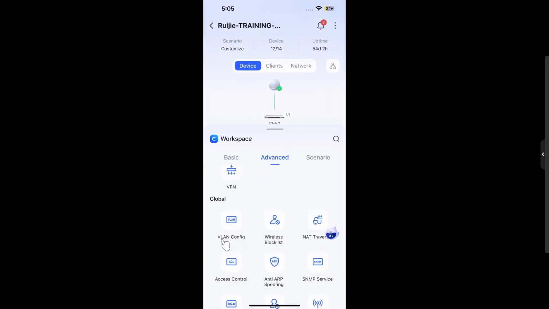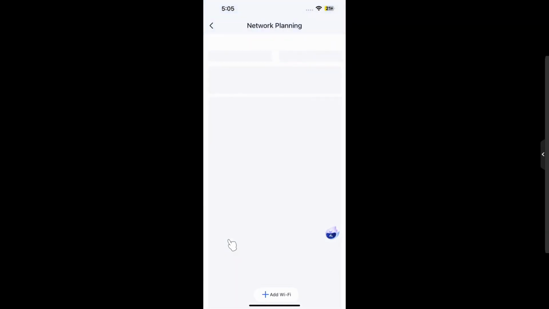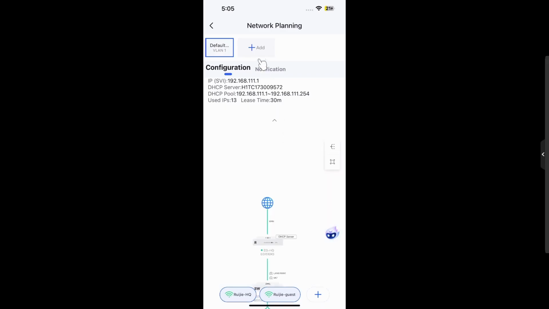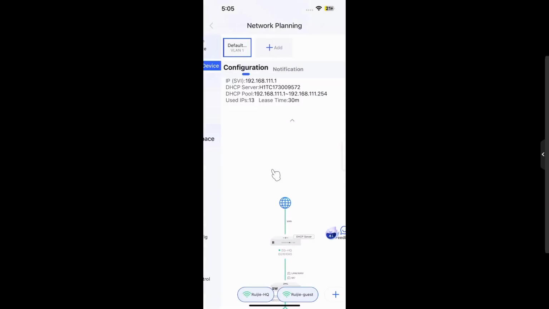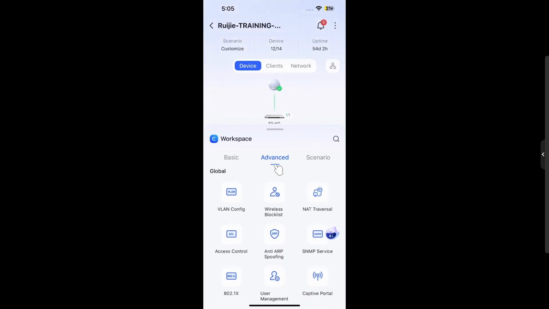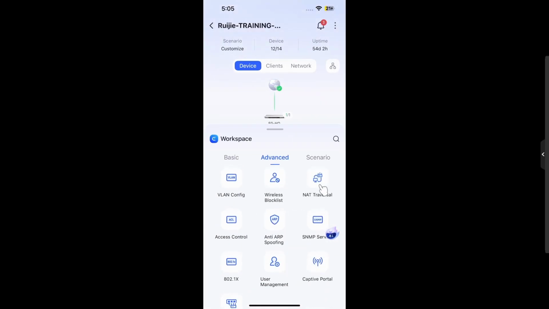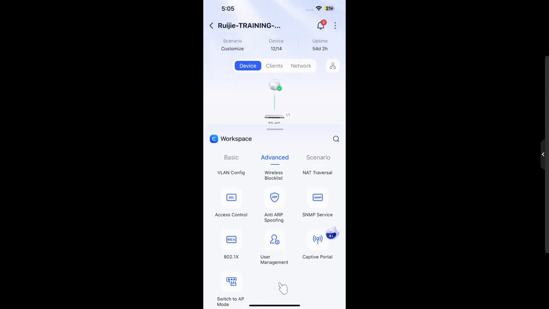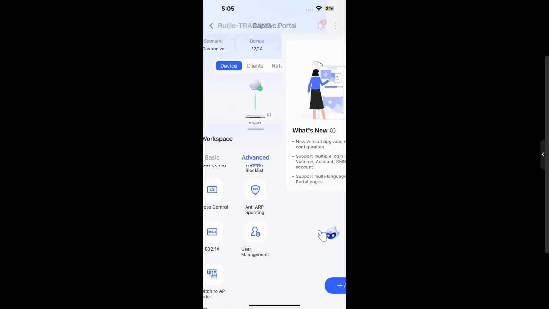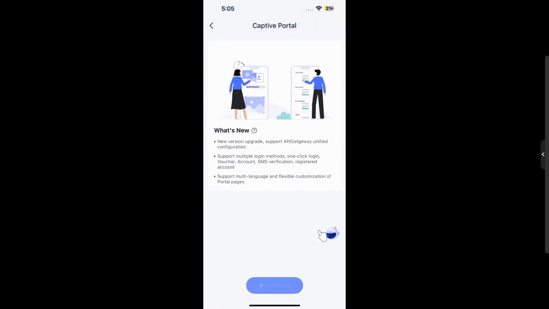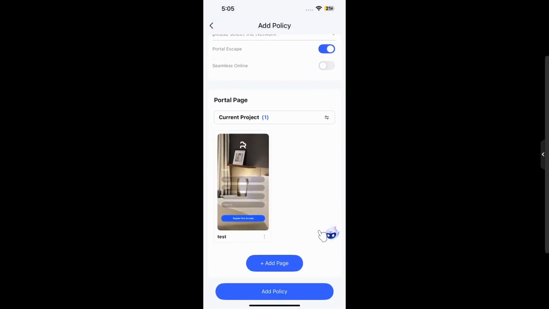then in the global we can set the VLANs directly from here. So click on it and create the wireless VLAN and voice over IP VLAN. And many other configurations like the net traversal, okay, user management, captive portal, for example. If you click on it, it will start doing the configurations.